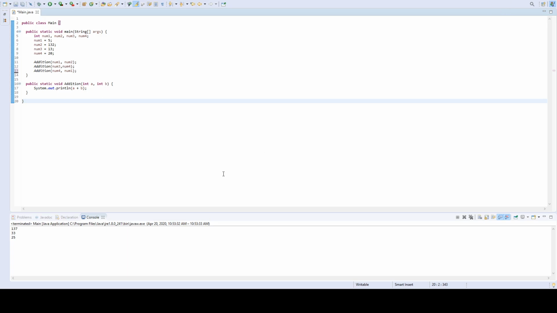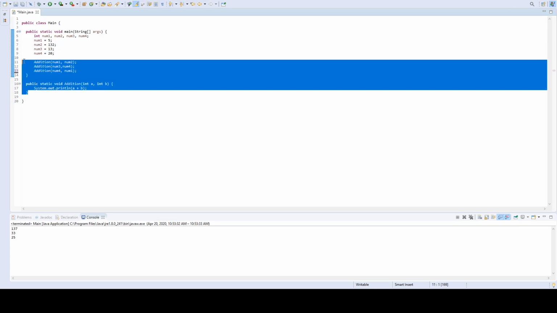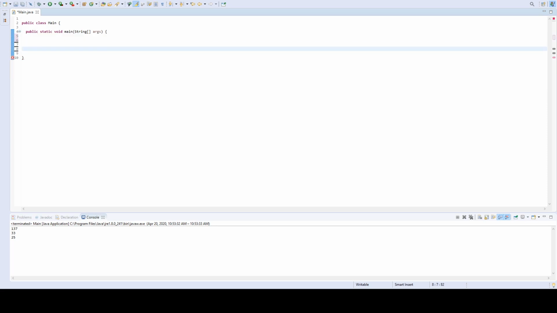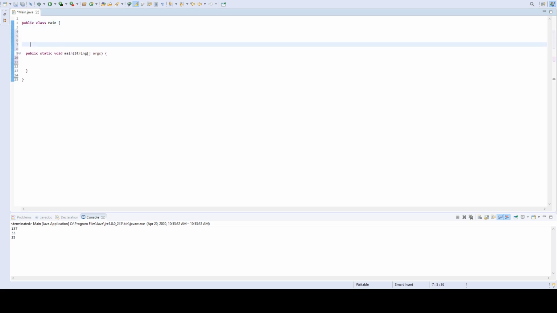So, now that we've seen one basic example of a method, let's look at some other ways we can use a method. Again, I'm going to use my main method to set up what I'd like. And since we used integers last time, let's use strings this time.